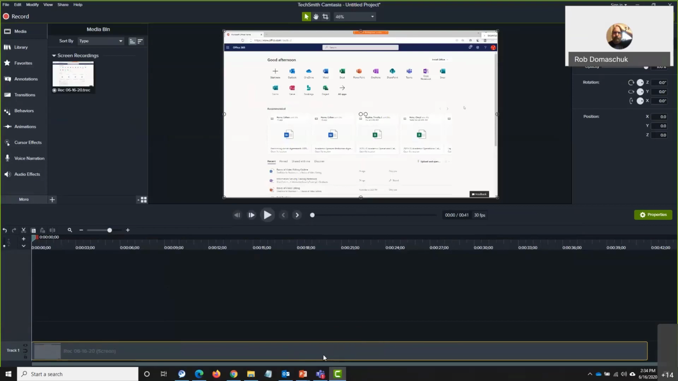But that's all there is to it. And then again, now I've recorded it. So as you're working real time, you can drop in your annotations, intros, outros. If you want to put in anything on top, if you want to layer other pictures on top, whatever you want to do. But that's how you get your basic recording.